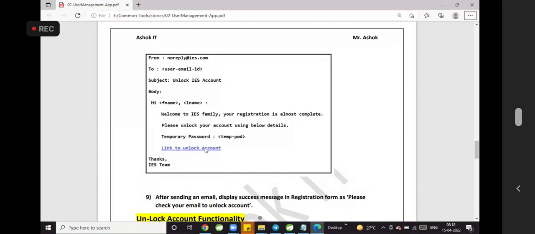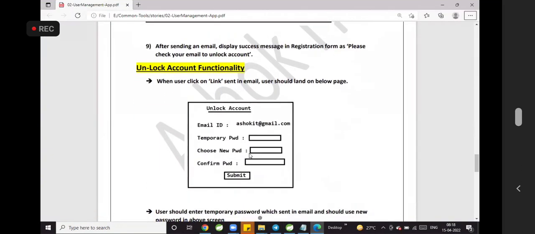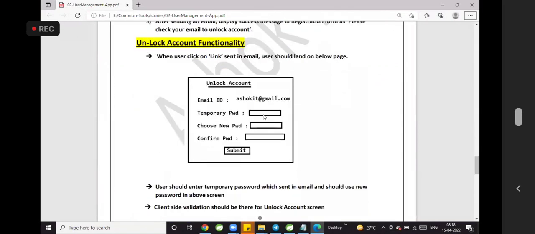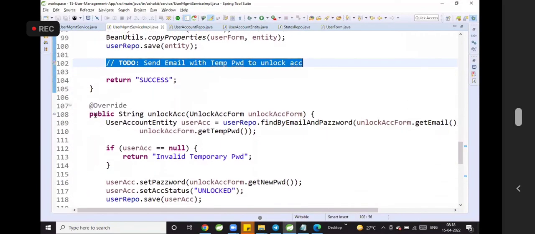When the user clicks on that hyperlink, immediately the user should land on this page. What will the user do on this page? Whatever password he received in the mail, he enters that password here. Then he will choose the new password and click on submit. When he clicks on the submit button on this screen, then this method will be called.